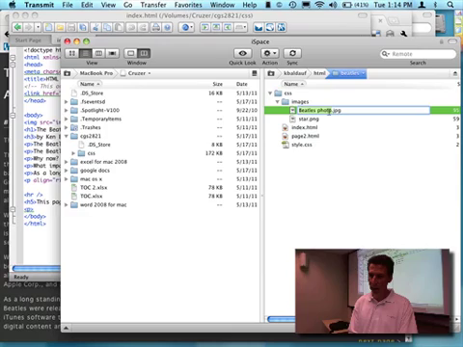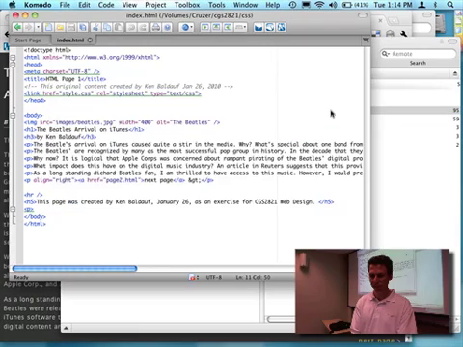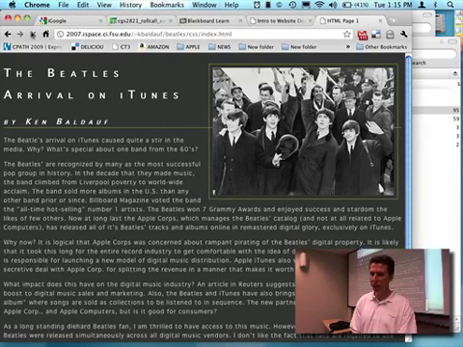What I'm going to do is come back to this image, and I'm going to call this lowercase beatles.jpg. So I change the name here. Now it works with what it's called in the HTML file. I can refresh this, and the image comes up.